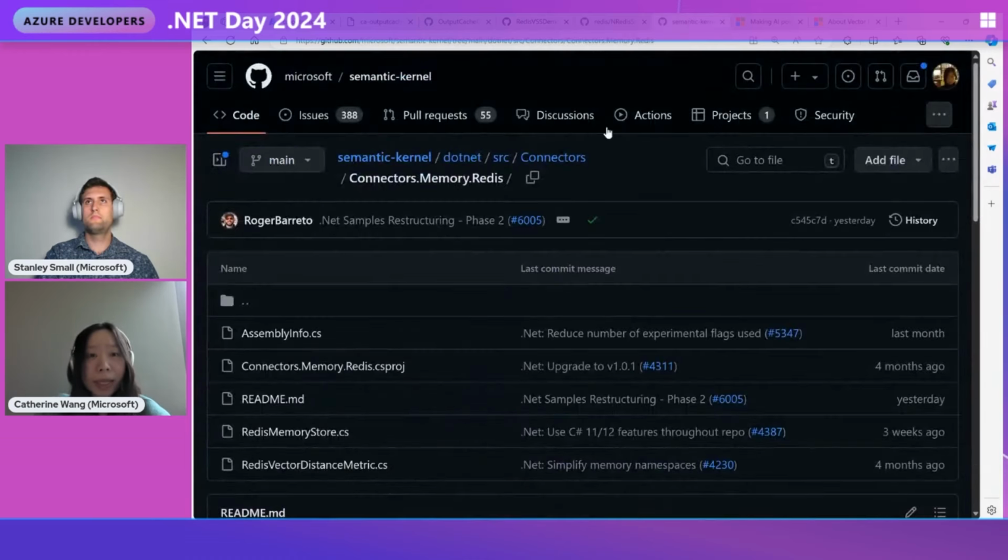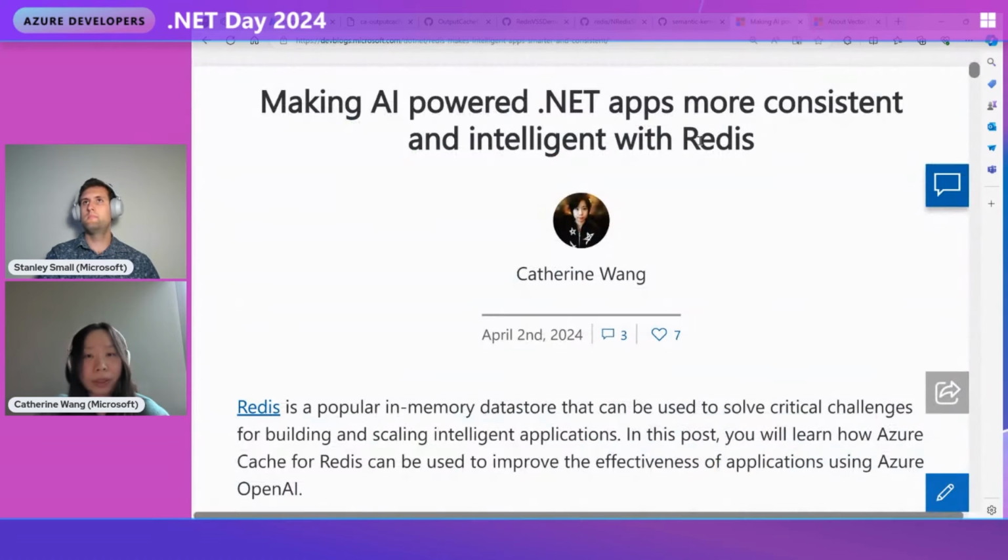Yeah, and I think Stanley also mentioned the Semantic Kernel. This is a Microsoft-owned but open source agent SDK. It has built-in memory support using Redis as the backend store. And we also have a blog post talking about how Semantic Kernel and Redis can work together to enable chat applications.